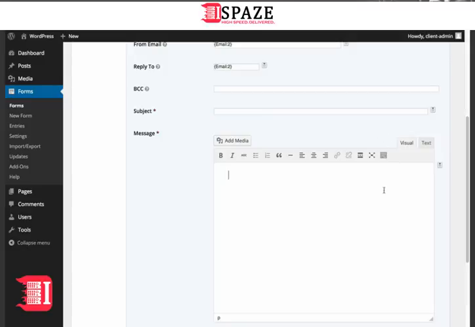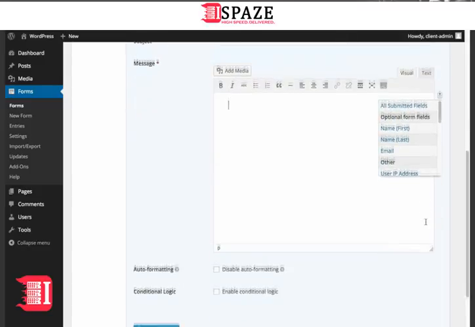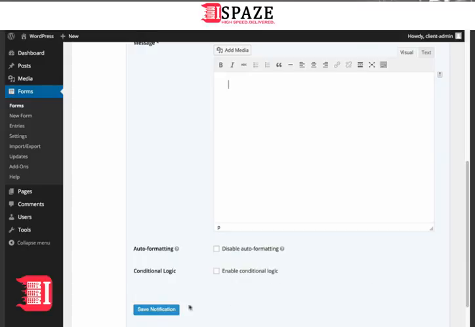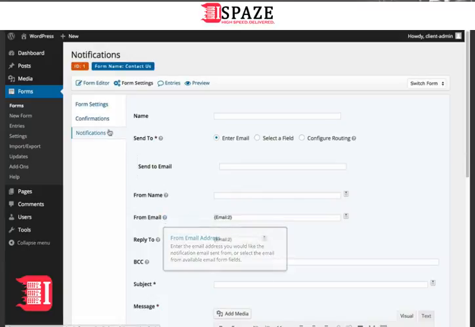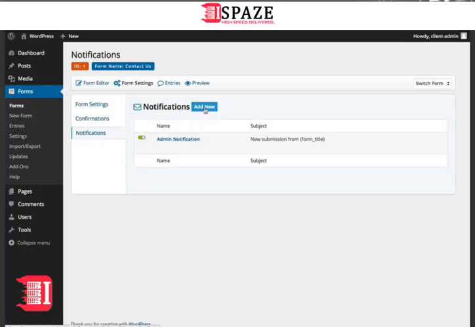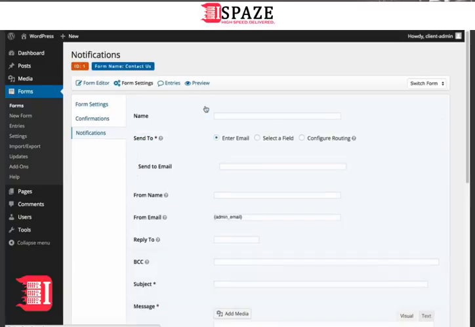Message, by default, it will output all of the fields. You can customize this to say whatever you want and use fields from the form. Once you are happy with this, click Update Notification. You could set up another notification so the user receives a thank you email. This is how you would do this.